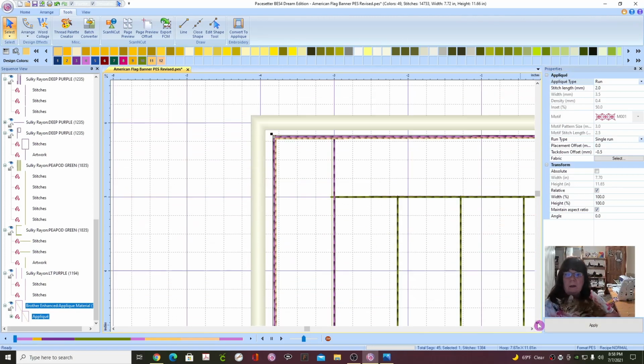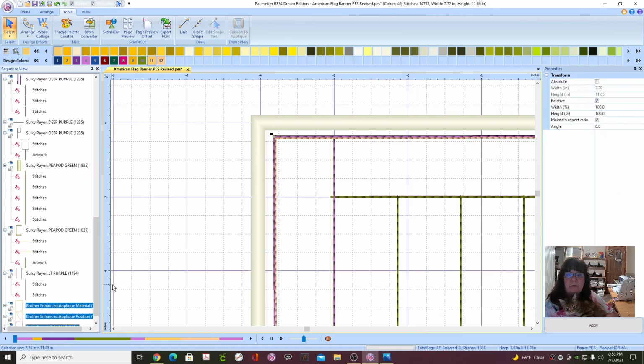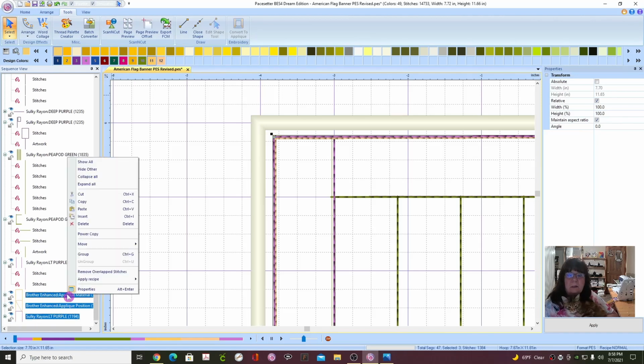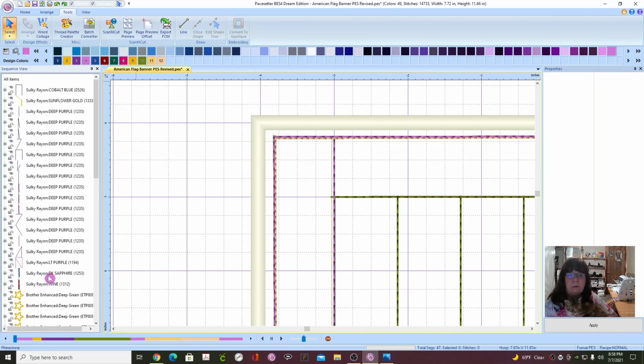Okay. We're going to take that applique and make it into preserve stitches again. Delete that first one. Oh, I deleted everything. Undo.